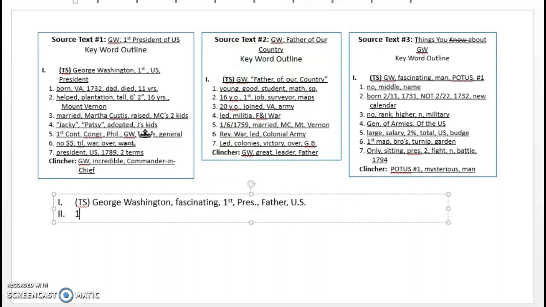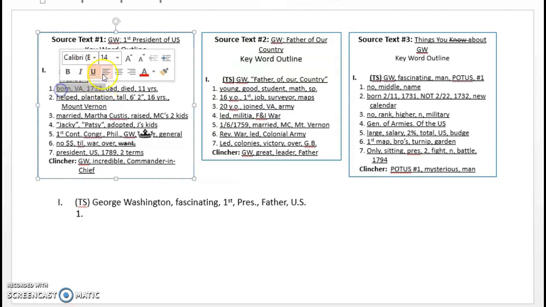All right, so now I need to look at my 3 outlines and decide what I want to put first. Do I want to talk about being born in Virginia? Do I want to talk about that he was a good student? Do I want to talk about that he has no middle name? Well, if we're going to go in order, I think it's important to talk about when he's born. So I'm going to take some facts from this one. I think I'll take this. Let me see if I can highlight this.